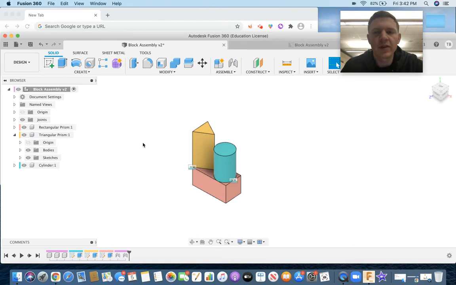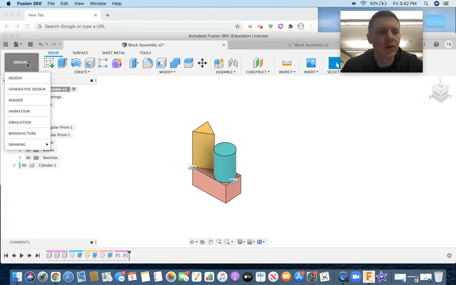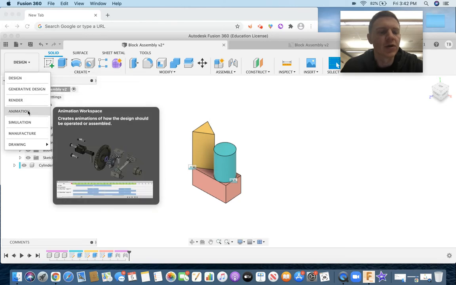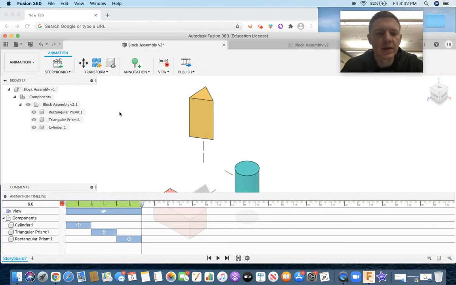Well, we have the ability. Notice we're in design here. We have the ability to animate as well. So let's click here and go to animation. You'll see that I already have an exploded view.